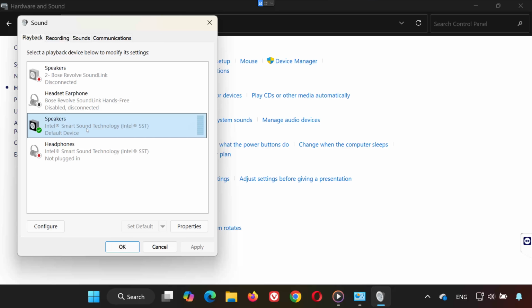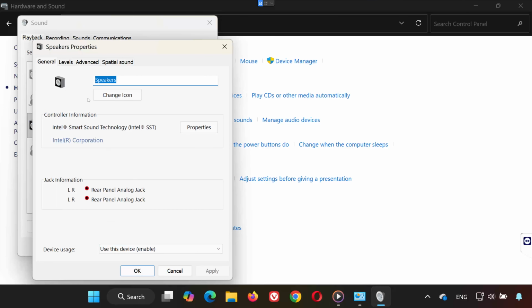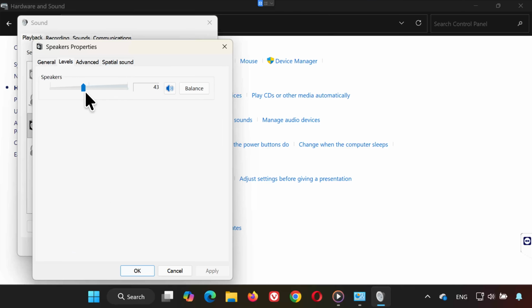Solution 2. Right-click your active audio device. Select Properties. Open the Levels tab. Make sure the volume is not set to the lowest level or muted. Click Apply, then OK. Solution 3.